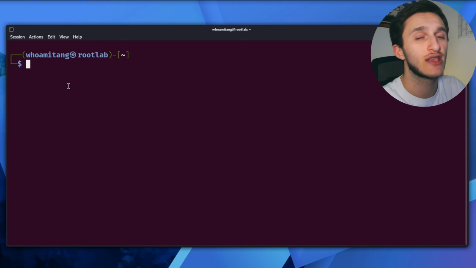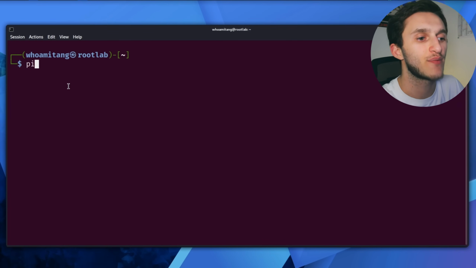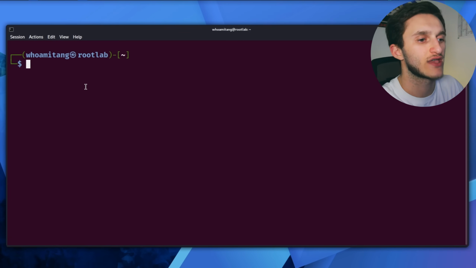But Maigret doesn't come pre-installed on Kali Linux like Sherlock or theHarvester. We have to manually install it, but that's no problem. We can do it real quick. We type pip3 install maigret, and we hit enter. We're going to get an error on this one because we need a virtual environment, and we need to set it up real quick.